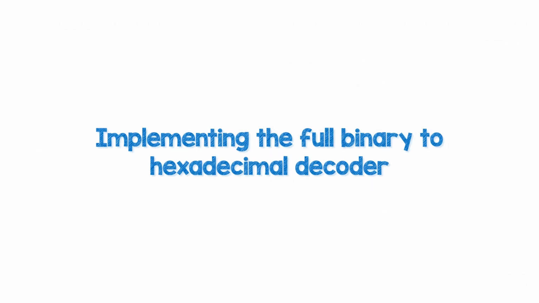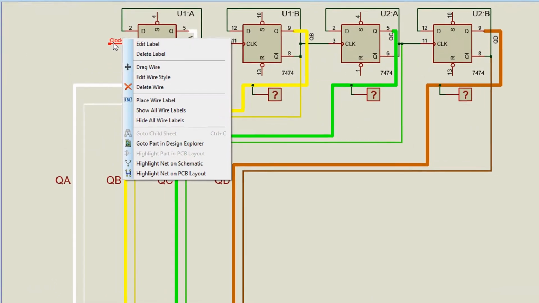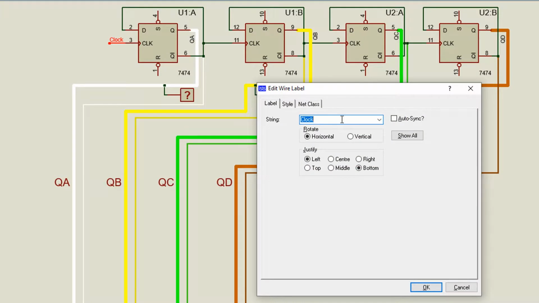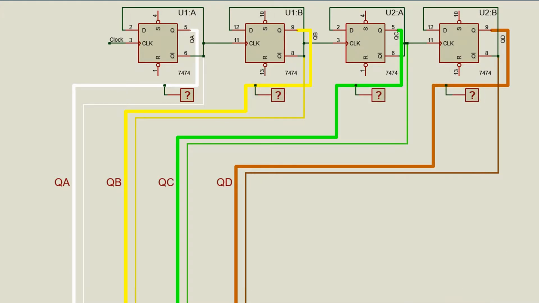So implementing the full binary to hexadecimal 7-segment display decoder using Proteus, having learned Boolean algebra. So I want to show you something. If you right click a wire and place a wire label, I've done one already, if you put a name in for the wire, then any other wire that you give the same exact name, there'll be a logical connection between those 2 points, saving you from having wires going all over the place, making it a lot more tidy. So I do that a lot in my designs.